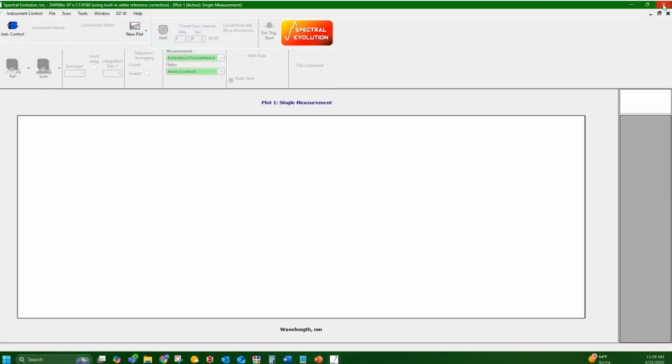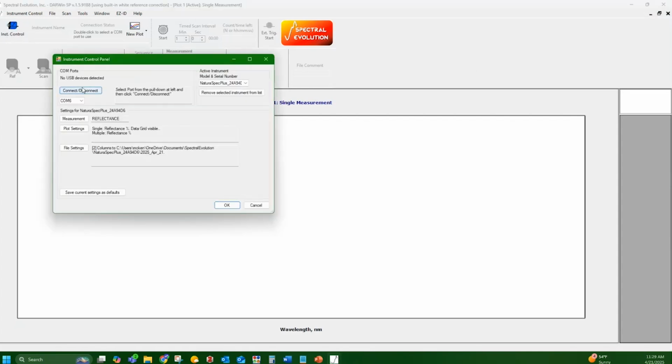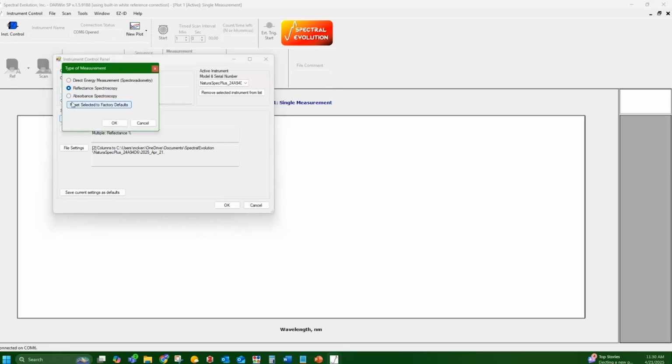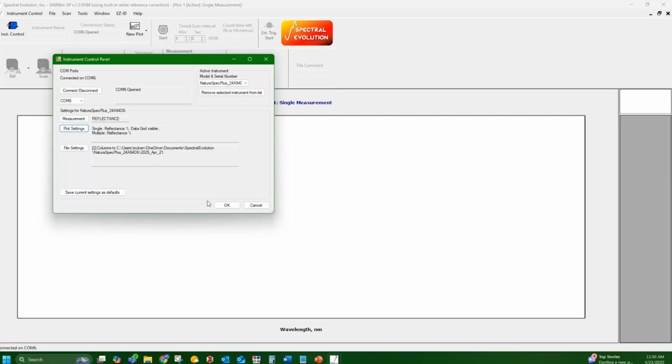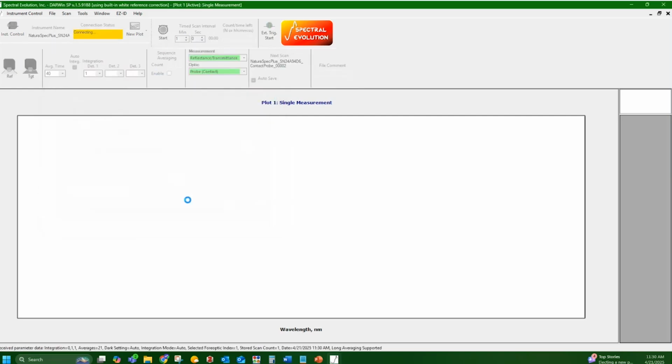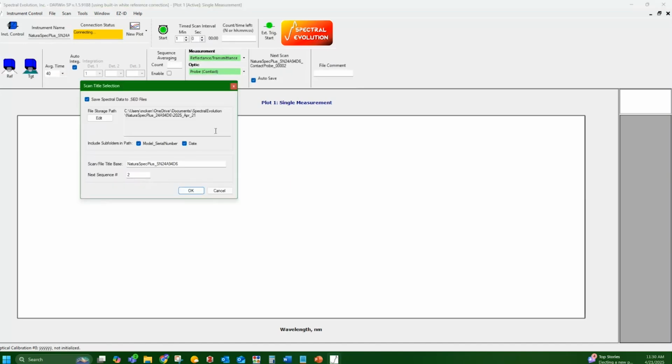So you can close that, go to instrument control, select COM port 6, and select connect. If I was using a USB, it would be populated right here. And so I'm going to just take a quick reflectance measurement. So select it here. I don't need to change anything here because I'm using the default settings, and I like the file path, so I'll hit OK. It will pull in any calibrations that you have associated with the instrument, and it will initialize. It will ask me, what do I want to call it? I'm going to keep it the same.